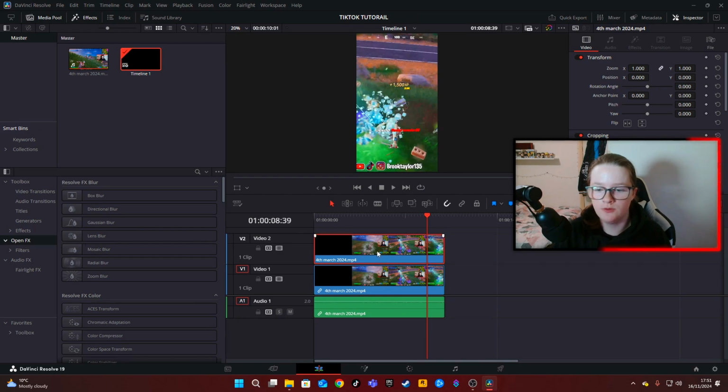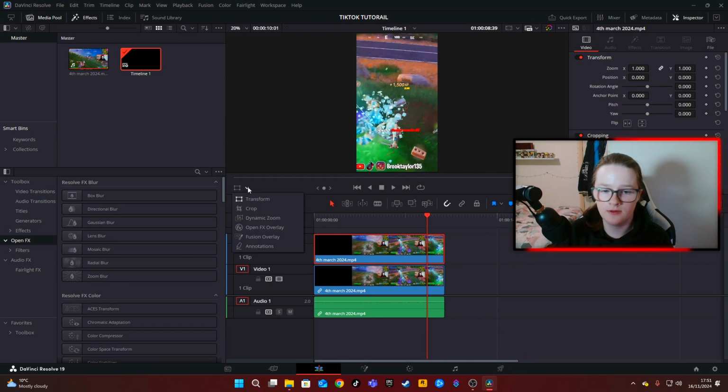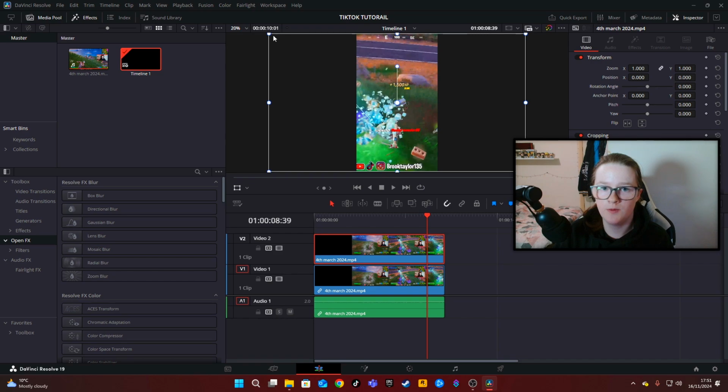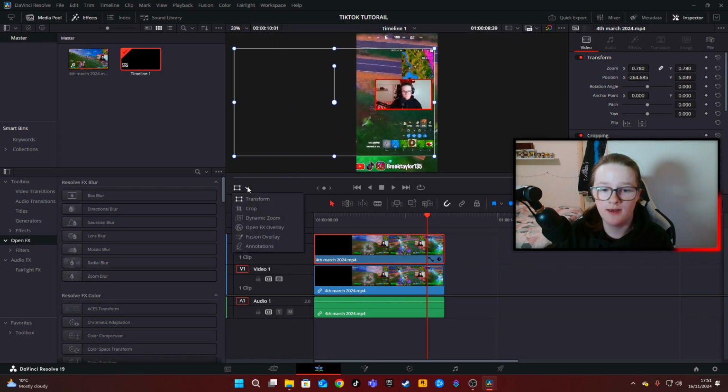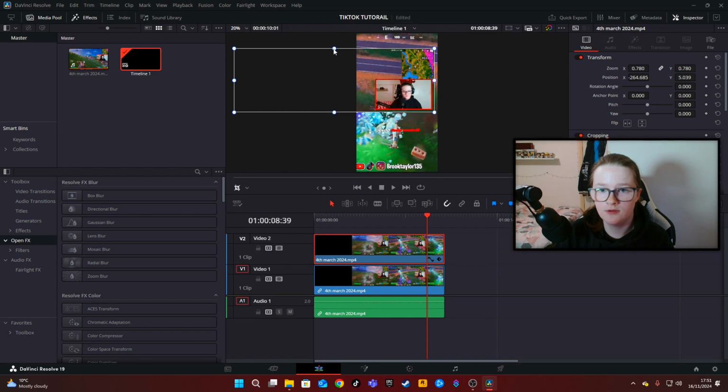Now you have two clips. Now click on your first clip, which is your top clip, and then you'll see that there's an arrow where it's got like a square, and you click on transformation and that will be selected, and you just make it a little bit smaller so you can see your webcam. And now you click on crop and you crop it to where your webcam is. Doesn't need to be perfect, you can always readjust it for your liking.